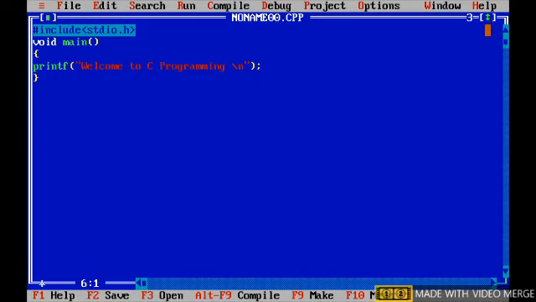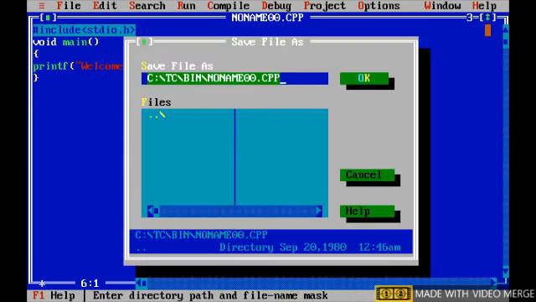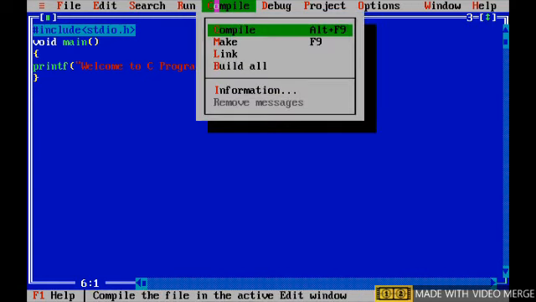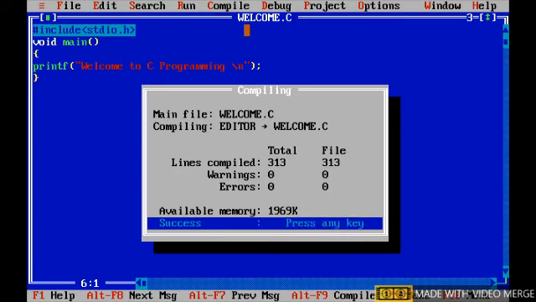After typing this program, save the file by pressing the F2 key. Give the file name as welcome.c. Click on OK. The file is saved as welcome.c. To compile the program, click on the compile menu. It opens the compile menu. Click on the compile option. It compiles the program.